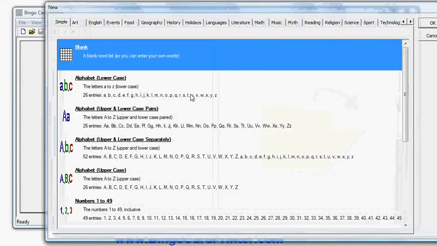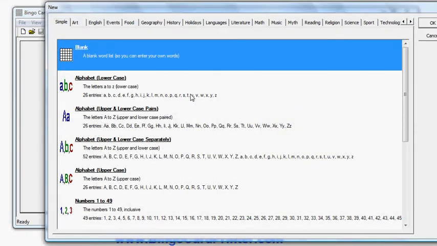Now I have a choice of what kind of bingo card I'd like to create. Choose a blank bingo card, enter my own words, choose one with an alphabet, one with numbers, and choose one with words or items already on them, such as events like bridal showers, baby showers, birthdays, holidays for Christmas, Halloween, Easter, and so forth. School subjects, geography, history, math, music, and so forth.